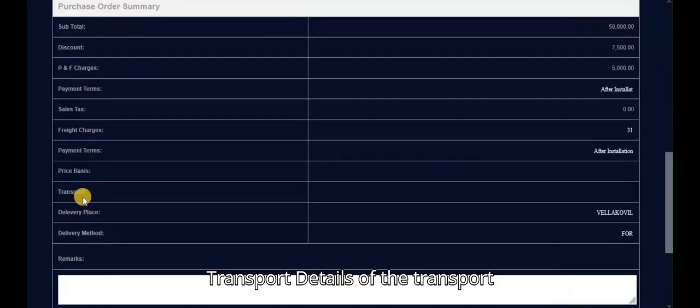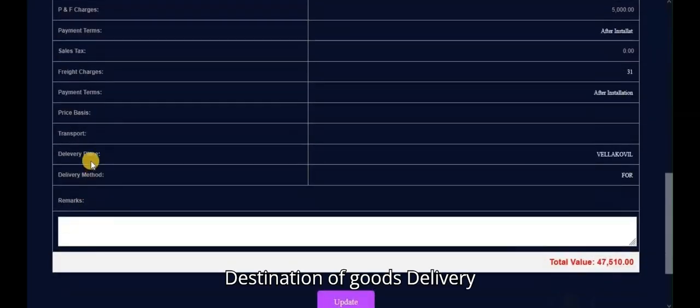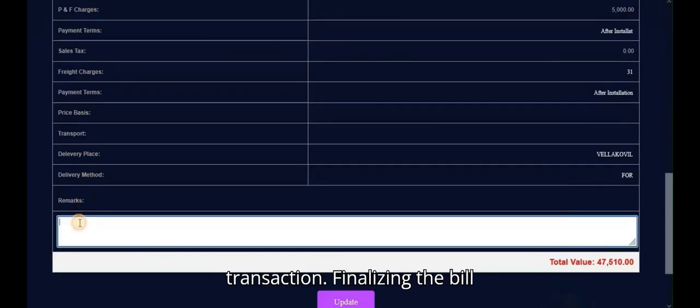Transport, details of the transport used. Delivery place, destination of goods. Delivery method, for example, freight on receipt. Remarks, any special comments about the transaction.